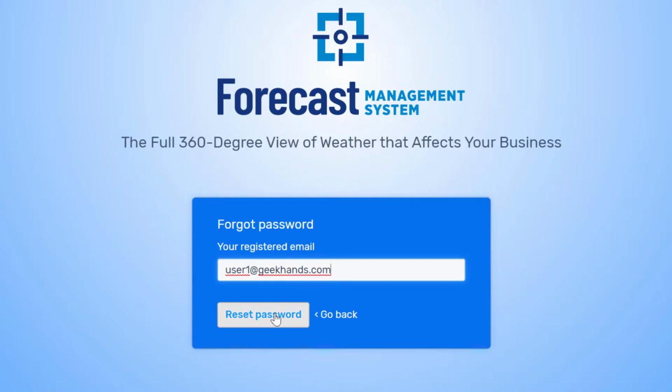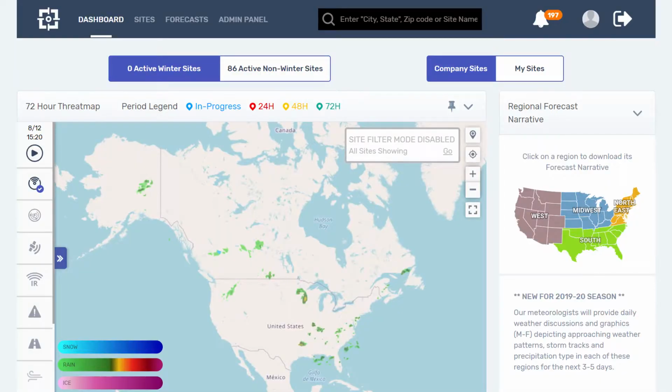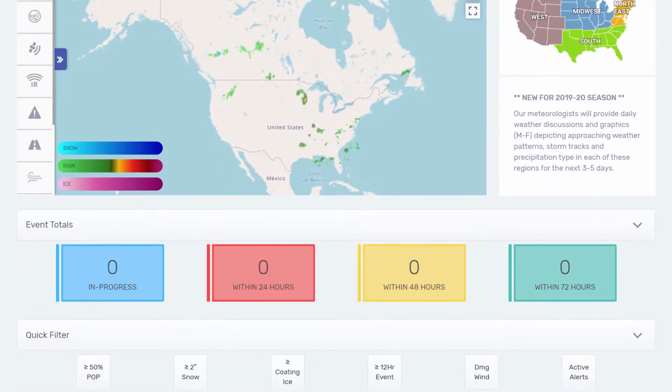Since we know our login credentials, we'll go back. We'll enter our email address and password, then click the Sign In button. Welcome to the WeatherWorks FMS dashboard. You will default to this page every time you enter the system.